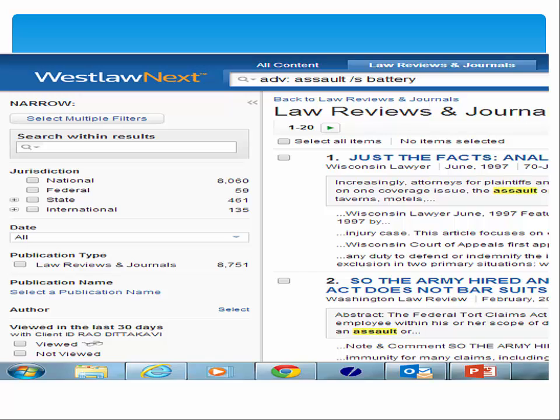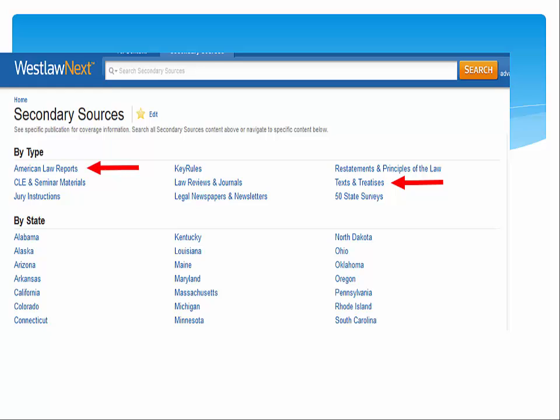There are numerous options for narrowing results in the column to the left. For instance, you can search within results, choose jurisdiction, specify date, or publication type, just to name a few. The Secondary Sources link from the WestlawNext homepage provides this list. You can select secondary sources such as American Law Reports, or choose Texts and Treatises.